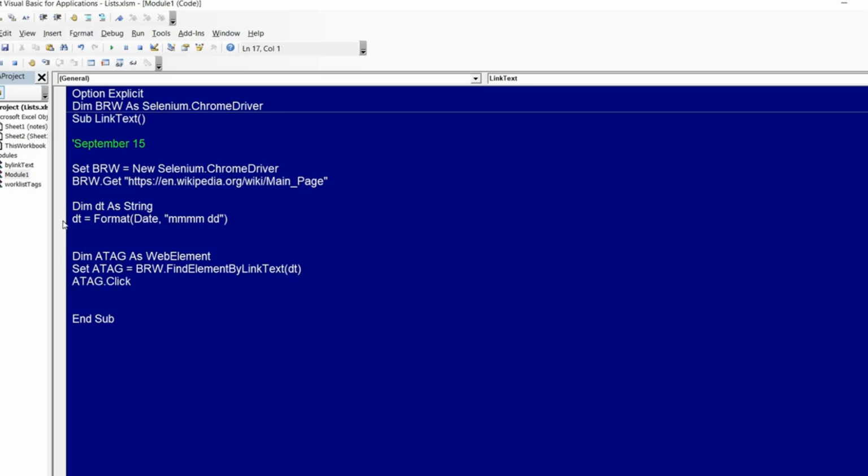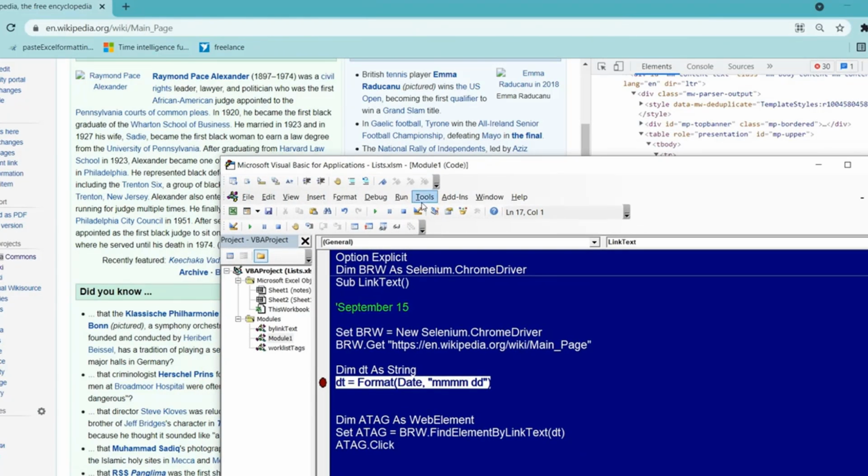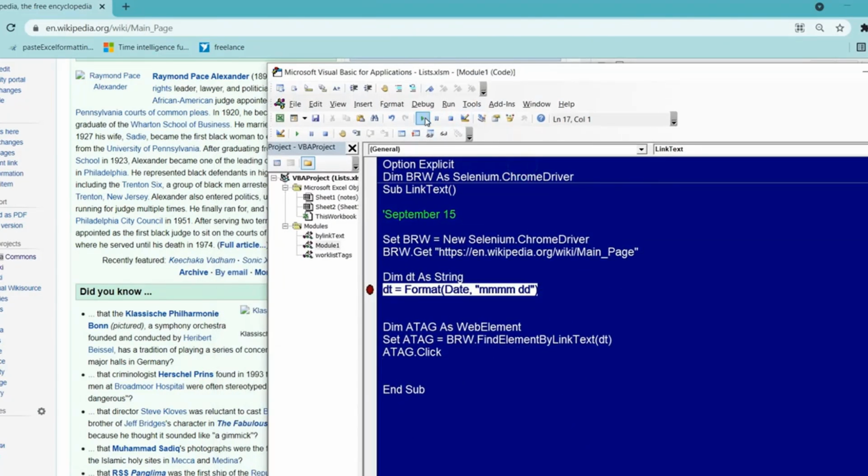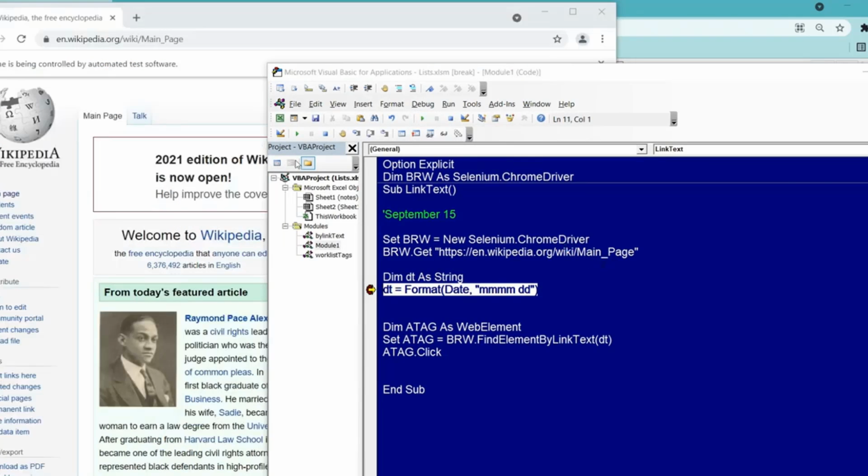So first thing first, let me put the break code here. First of all, let me just run the code. Let's first have this website. So as you can see, we have got the website. Now I am going to pick today's date. Let's check the formatting. So you see that it's exactly the same, September 15.